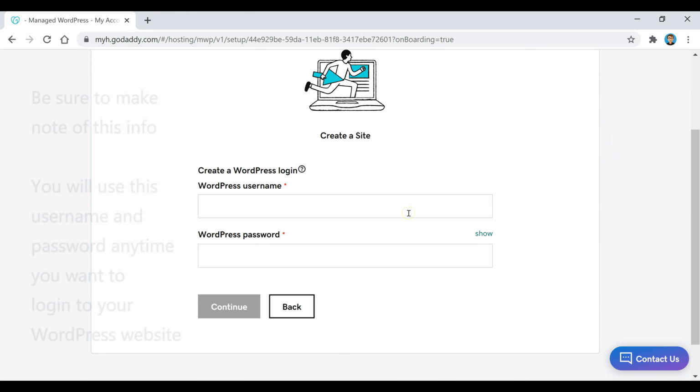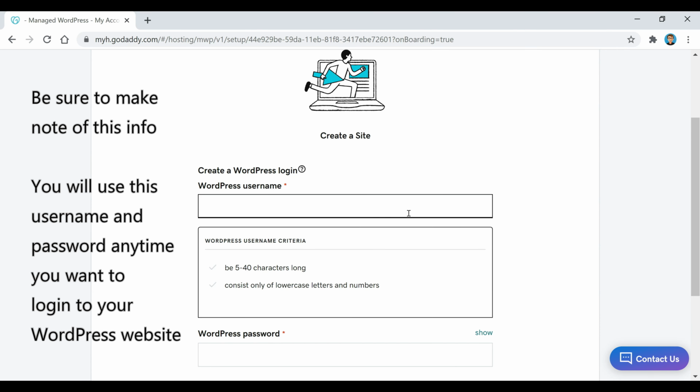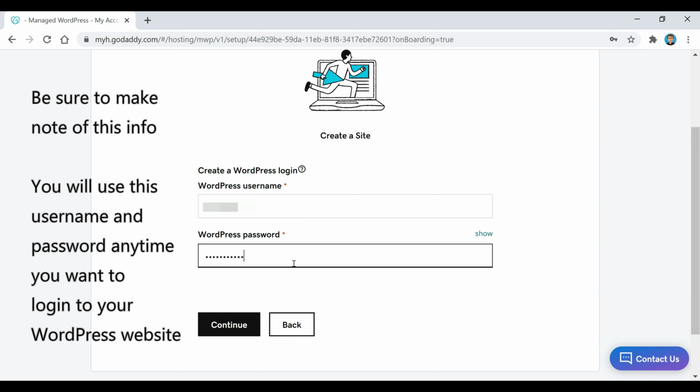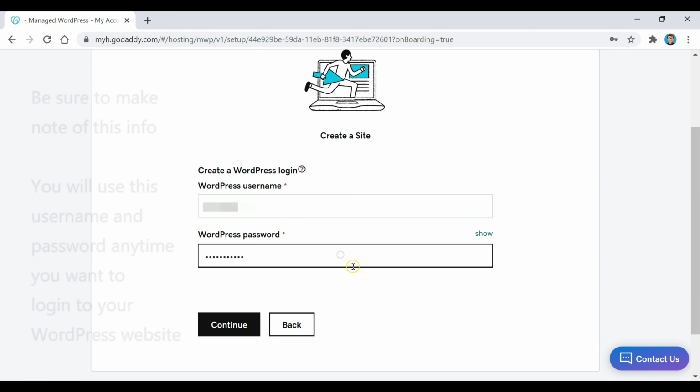And now this is where we're going to create our WordPress username and password. Also make sure you make note of this info. You're going to use this username and password anytime you want to log into your WordPress website. So once you create that, you can just click on the continue button.